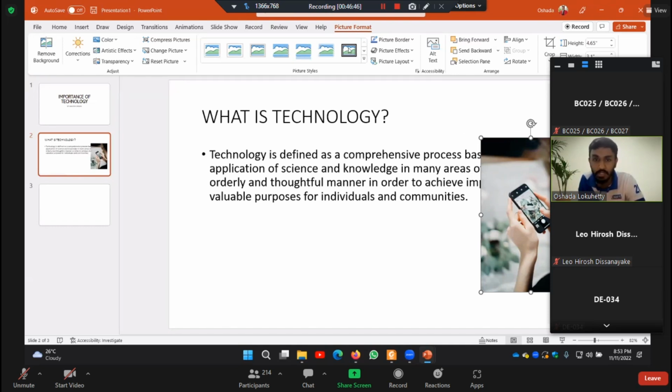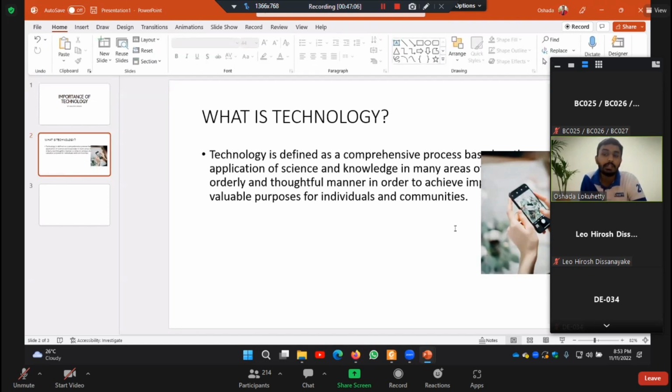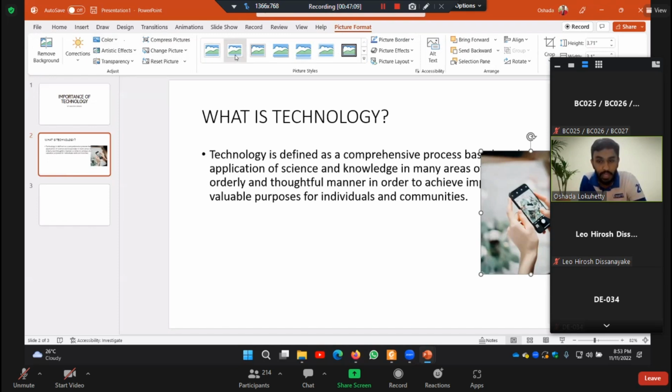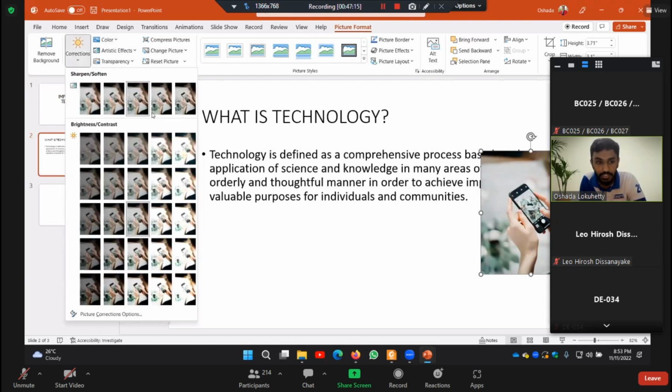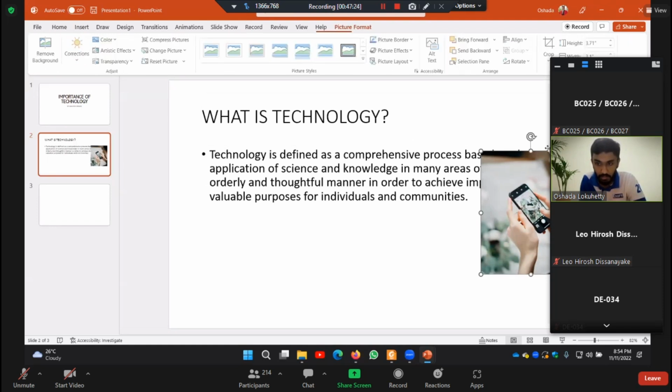So in order to make changes to this image, we can use this Picture Format tab. From there, we can crop the image if we want. So I'll crop it like this. I don't need the whole image. I'll crop it, then I can add a frame if I want. And I can do corrections here. I can increase the brightness or decrease it. Likewise, I can do other changes. But the main thing we need to do is here.